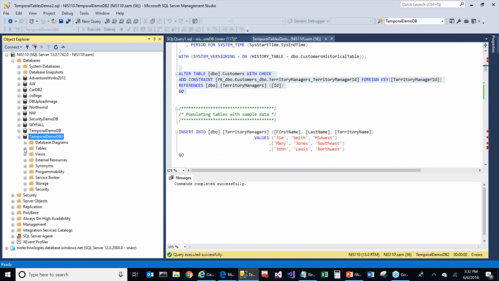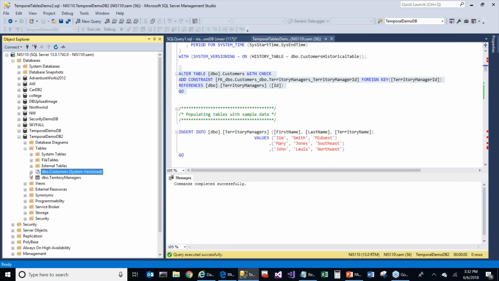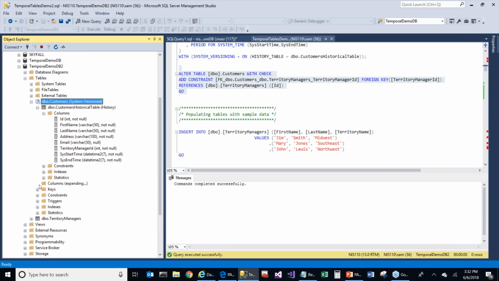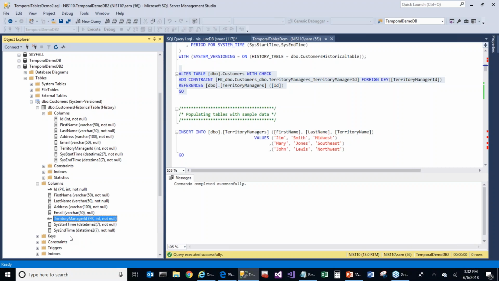Looking at the Temporal Demo DB2, I have my customers table. And then there's the columns for my customers table. My territory manager ID is now a foreign key. However, looking at the historical table, again, it's not set as a foreign key, but simply as an integer. So keys are not recognized in the historical table. They're just stored as integer fields. And we'll see how that's applicable in just a little bit.